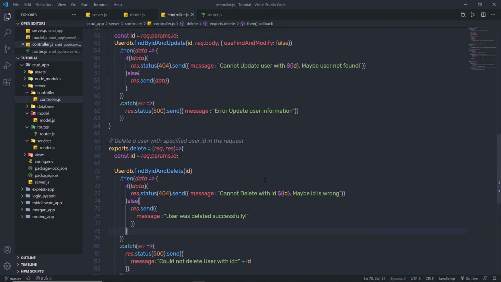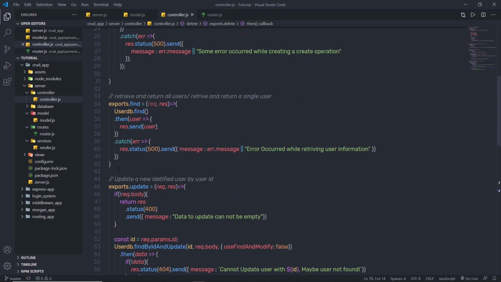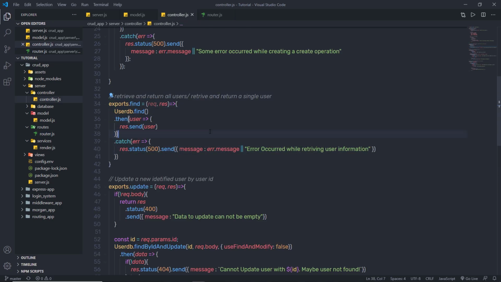Now once you understand how to work with create, update and delete, and how to find all the users from the database, let me show you how to get and retrieve a single user from the database. When you make a GET request on this route, this will return all the users. But what I want is to retrieve a specific user from the database. Instead of returning all the users, I want to return only a single user from the database.